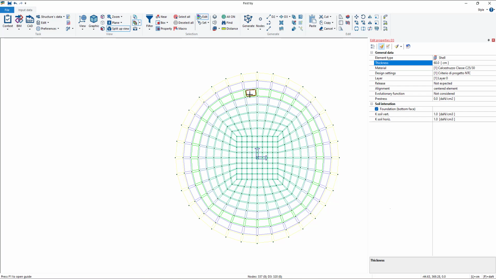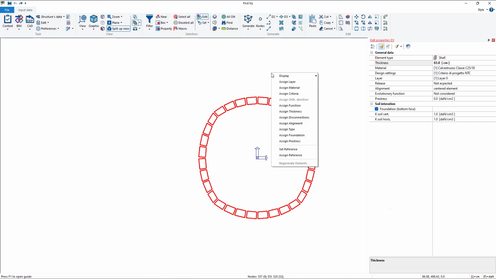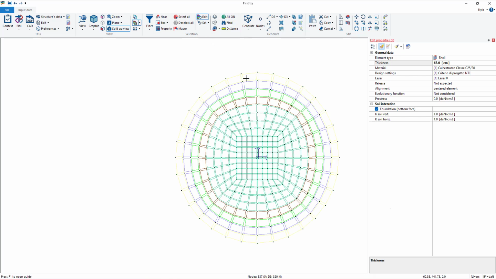Let's check, I go 60, okay, this should be 75. Let's go undo. Basically we can have this 65, set, assign reference, all on. And in the meanwhile as we change thickness from circle to circle, the colors are changing, so we can also easily recognize where we arrived.